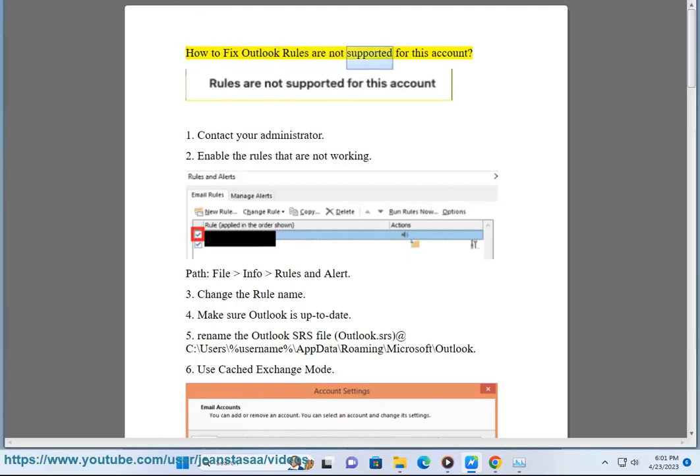How to fix Outlook rules are not supported for this account. 1. Contact your administrator. 2. Enable the rules that are not working. Path: File, Info, Rules and Alerts. 3.